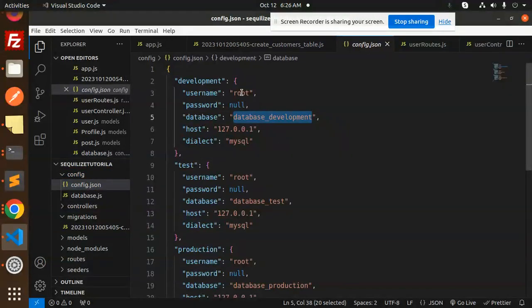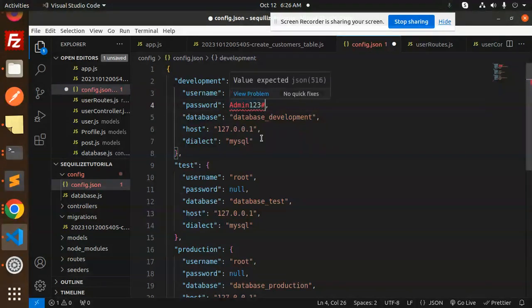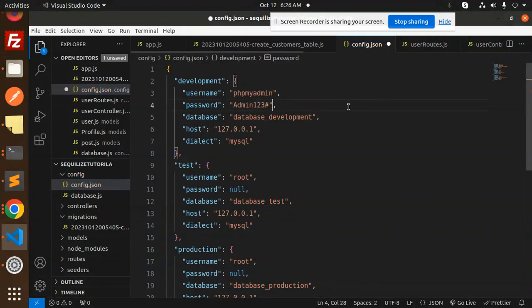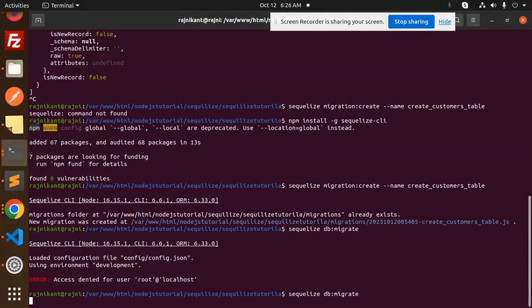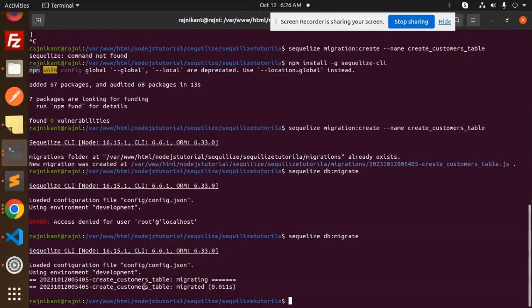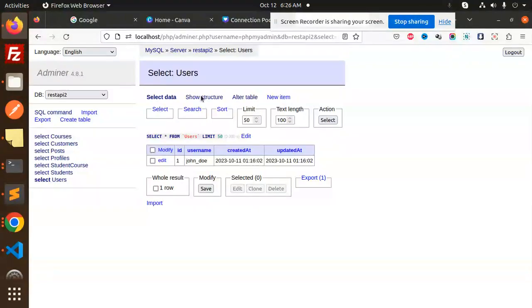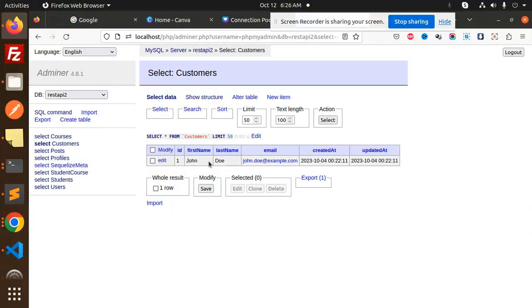So in development, here we have the username, phpmyadmin, password, there should be quotes, database, rest api 2, and everything is perfect. Okay, let's run. You can see that it is migrating. Let's go and check. We reload this and we have the customers table. You can see all the fields.